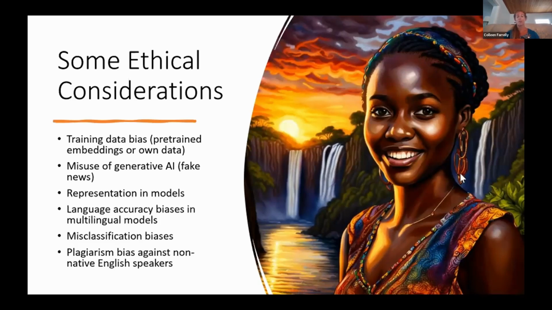Misclassification biases are always a problem, so check your model and make sure that things look right. If you've got accuracies that make sense given your data, it's probably working better, but be aware if there are subgroups that are being misclassified or important text qualities that are being misclassified by your model.